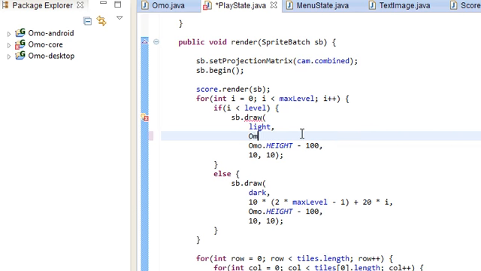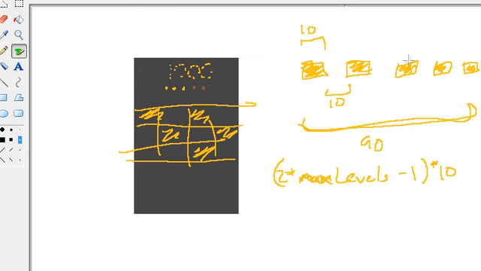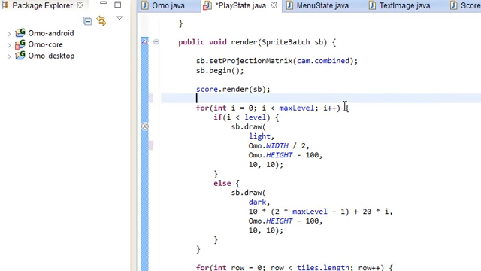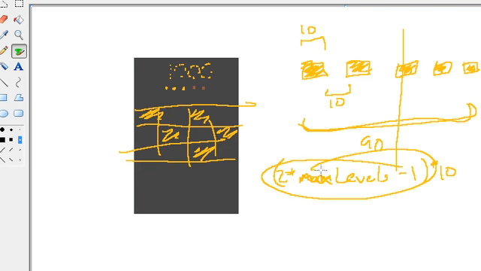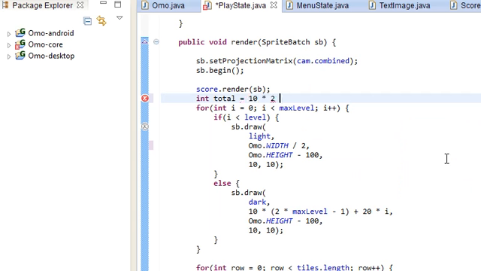Start over. Omo.width divided by 2. That'll get me the center of the screen. I want to go from the center over here back down that way. So that's half of the total. And the total is this much. So first let's put the total in somewhere over here just to keep it. So the total width is this, 10 times 2 times max level minus 1. That's the total width.